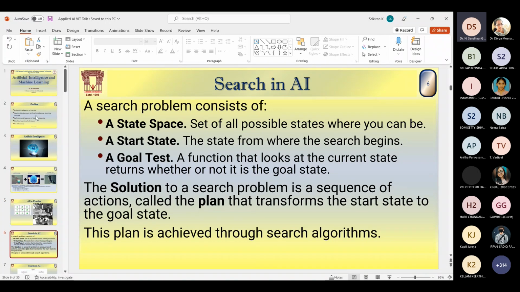What are the basic or important parts of AI? The search strategy is one thing in AI that plays a crucial role. A search problem consists of the state space, which has all the possible states where you can be, from your start state to the goal state. In between, you can have many possible states, and the solution for your search problem is the sequence of actions that will transform your start state to the goal state.